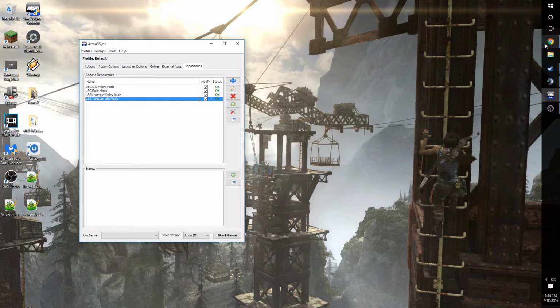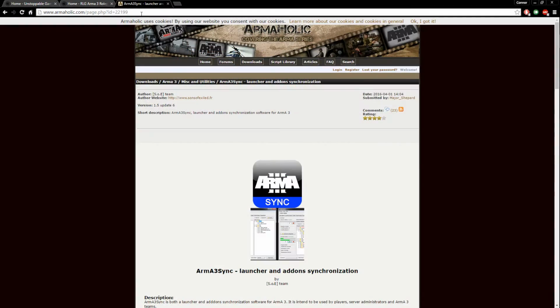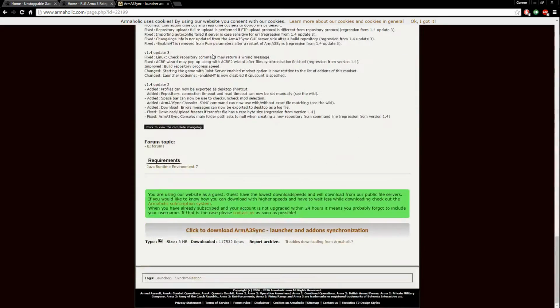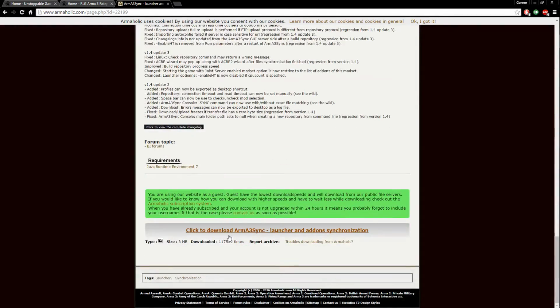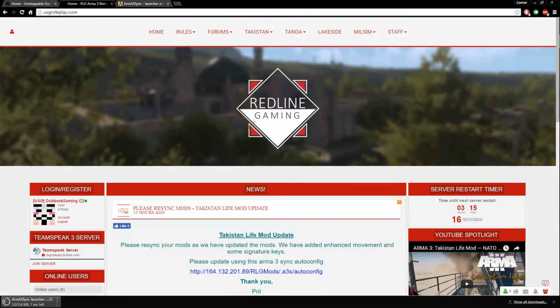So first, what you want to do is jump to this link. This link will be in the description. You want to go all the way down to here and click this little button, Download. It doesn't want to download. There you go, now it downloads. While that's downloading, it just takes a couple of seconds.